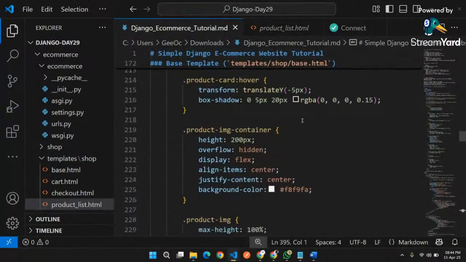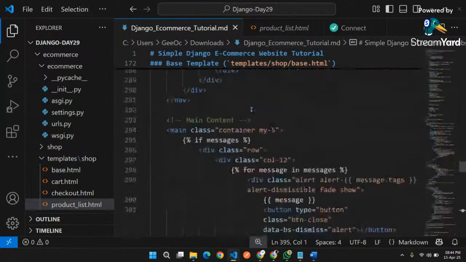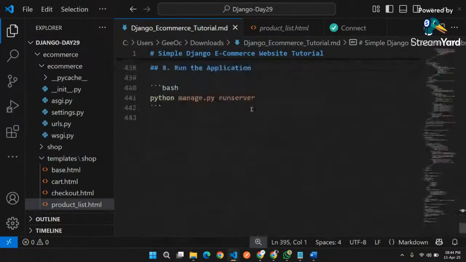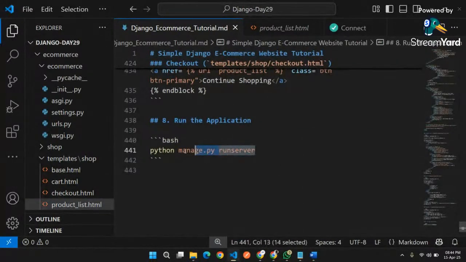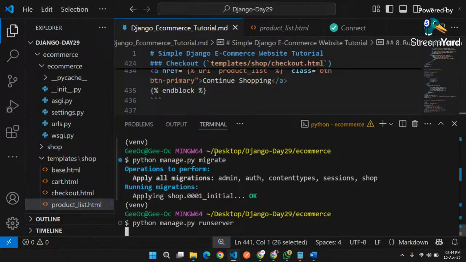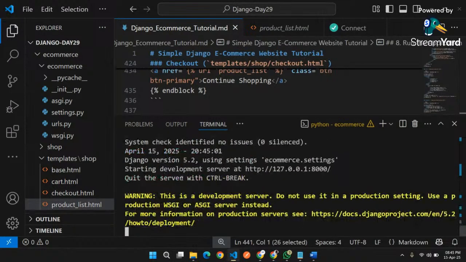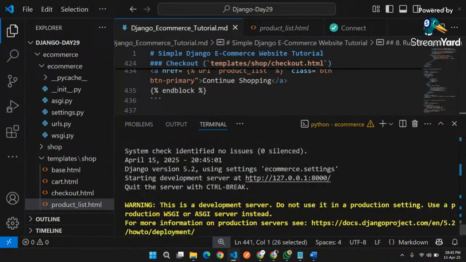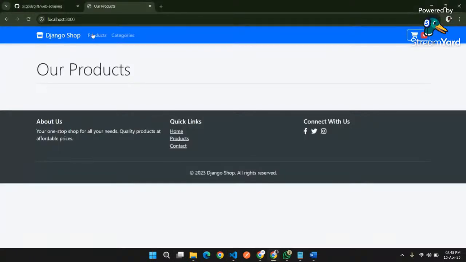Let's run our app. To run our app, it's very simple. We'll copy this, and then on our terminal, we just paste it and run. So run python manage.py. Great. So we have the app running on localhost 8080. So I'll just come back here. Yeah, great. So refresh it. You can see this is our app.